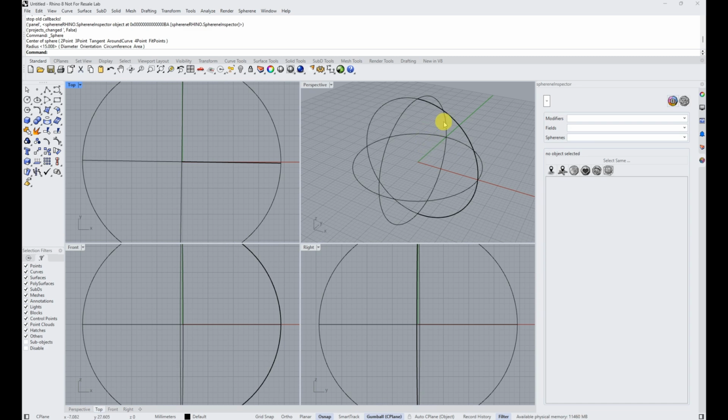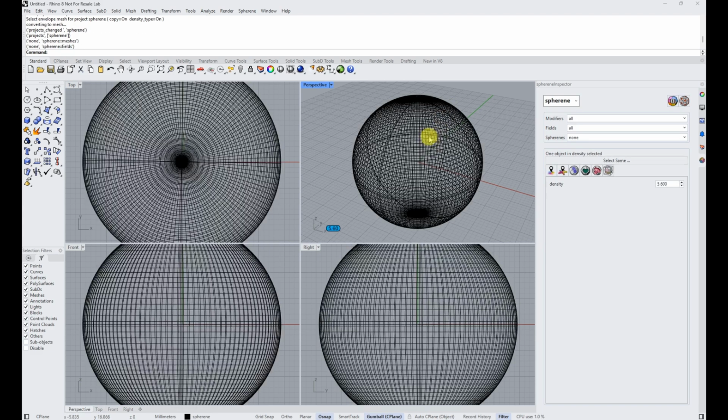Now the first step is to create the project in a screen. I click on this button, and now I need to put a name for the project. So the name can be screen. I enter, and then now select envelope mesh for project screen. I need to click on the mesh that I have, and now my project has been created. I can start to work with it.